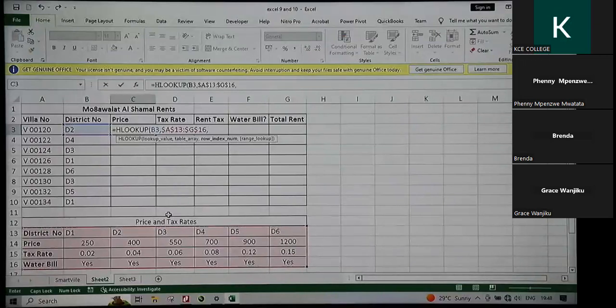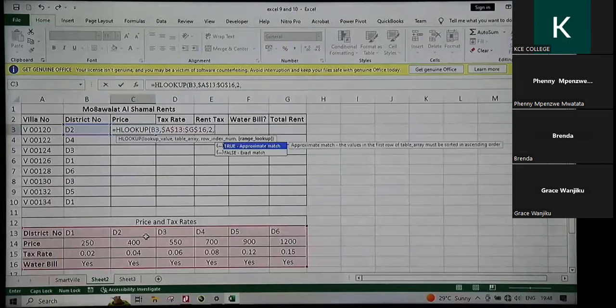Then you're supposed to set up the row index number, not the column index like previously we did. Here we are checking on the row index starting from the district number, which is the topmost row. It will be index one, index two, index three, index four. We want to look up the tax rate, so you choose one, two, three. That is index three. So we are looking for the price. The price is supposed to be index two, so you just type two. That is our row index.